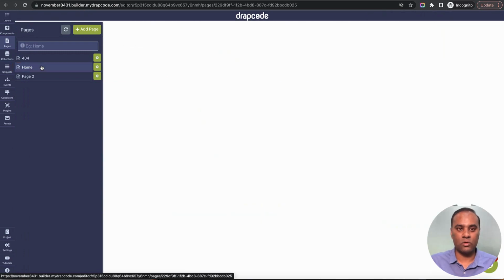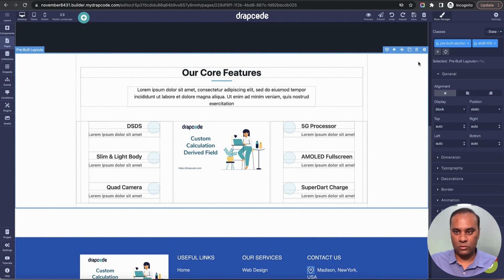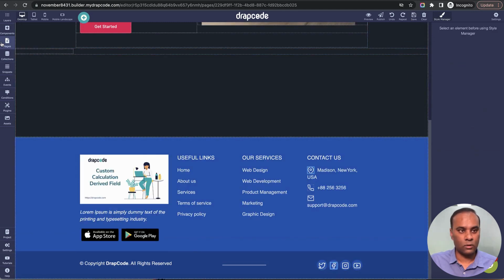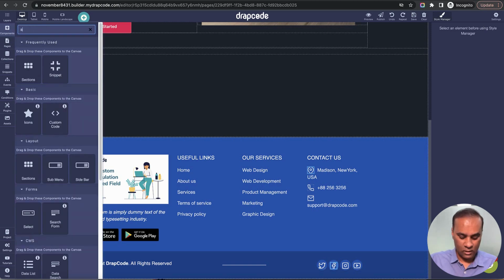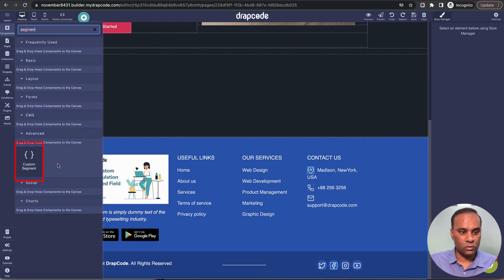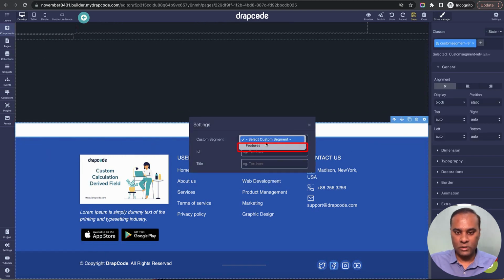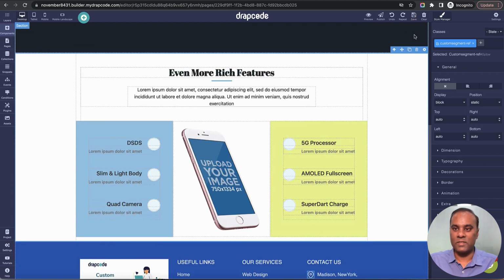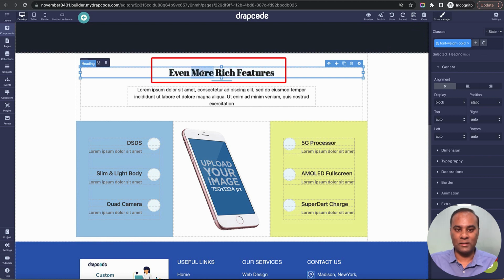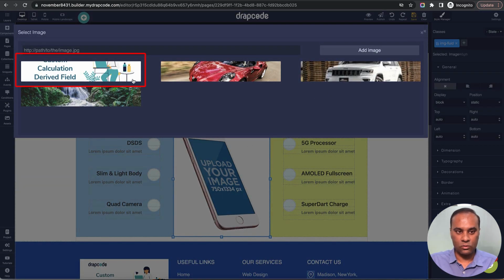So let's put it at the home page first. So this is my page. I want that to be here, so I'll delete this. I'll go to the components and here I'll search for segment. Okay, so custom segment is here. I'll just drop it. I go to the settings and choose the segment, which is the features. So if you see, it has brought the design which was there, but now I can locally change this design. So let's say several new features. Okay, I can change this image to this image.